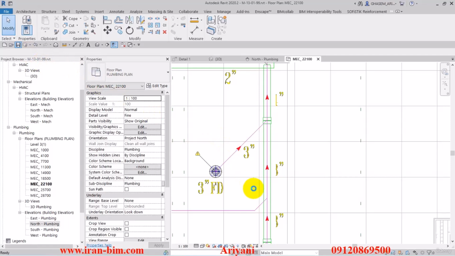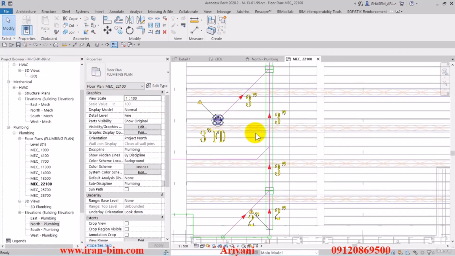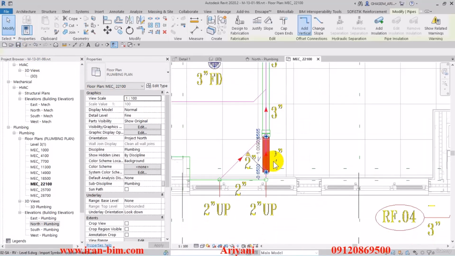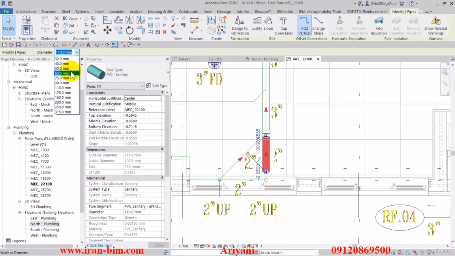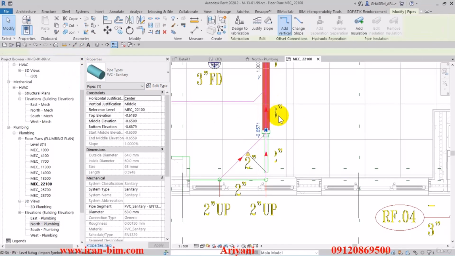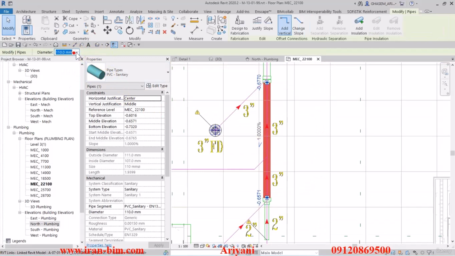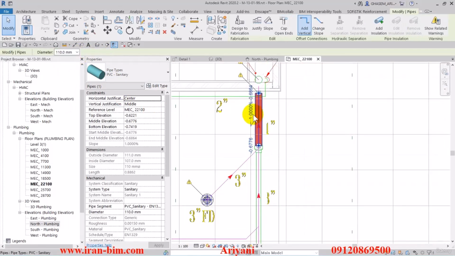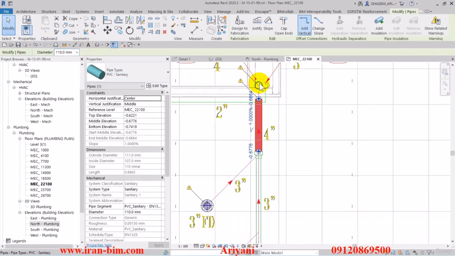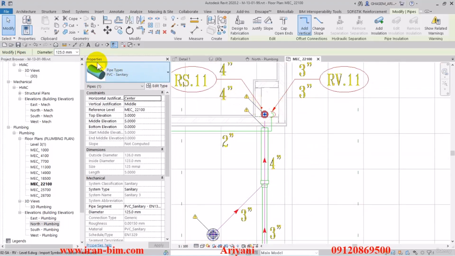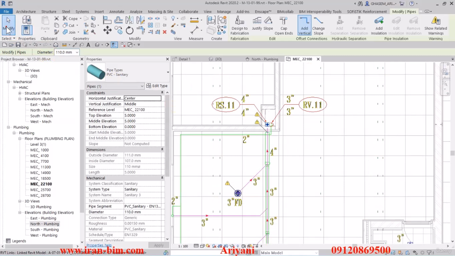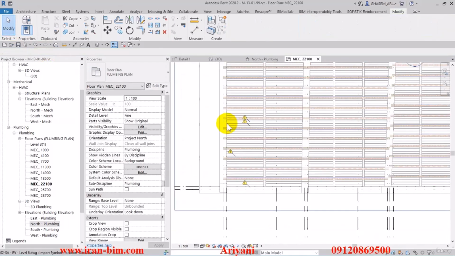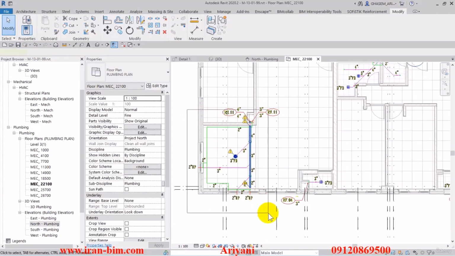Alright, so the 2 inches that we have here is about equal to 63 millimeters. So I'll select that and then go over here in the plan, and for the 3 inches that we have, I'll select 75 millimeters, and then for the 4 inches I'll select 110 millimeters. And the riser itself is about 4 inches, so it's the same 110. And there we go.